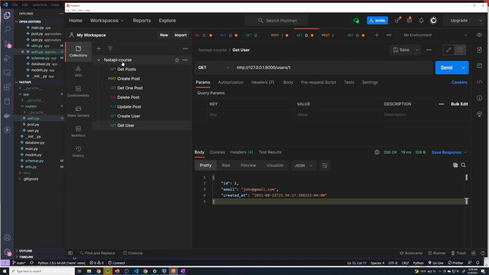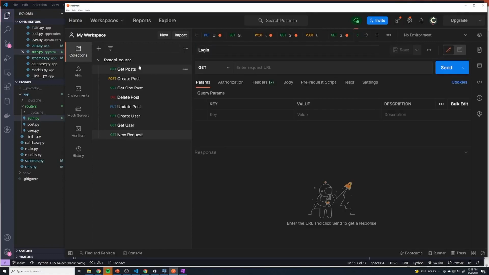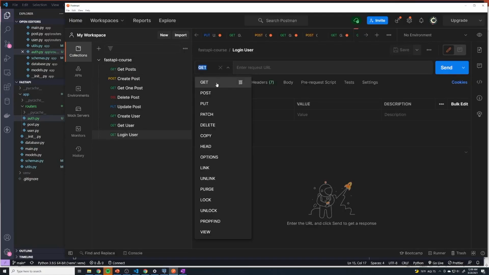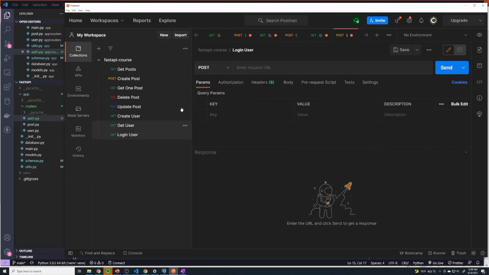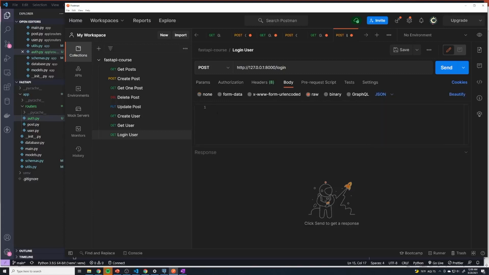And I'm going to go in, create a new request. This will be login user. It'll be a post request. I'm going to copy this. Actually, this is just going to be /login. And then in our body, we're going to provide some JSON. And here we're just going to say email is whatever, and password is whatever.